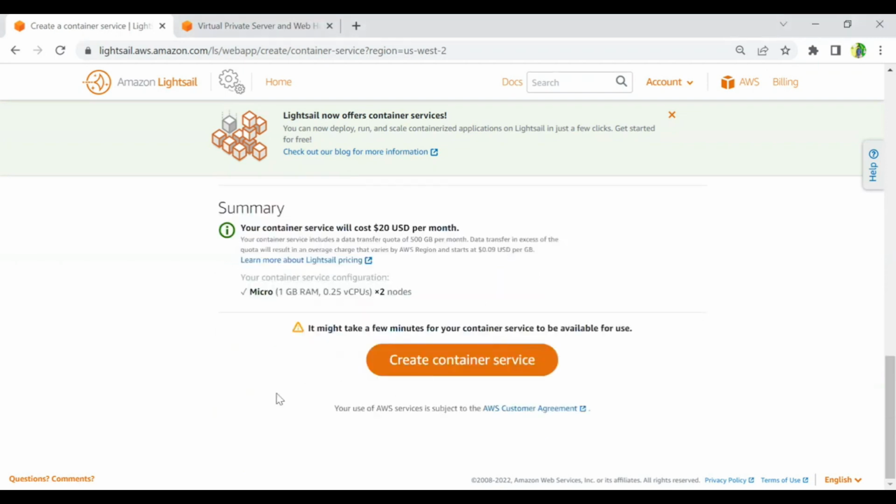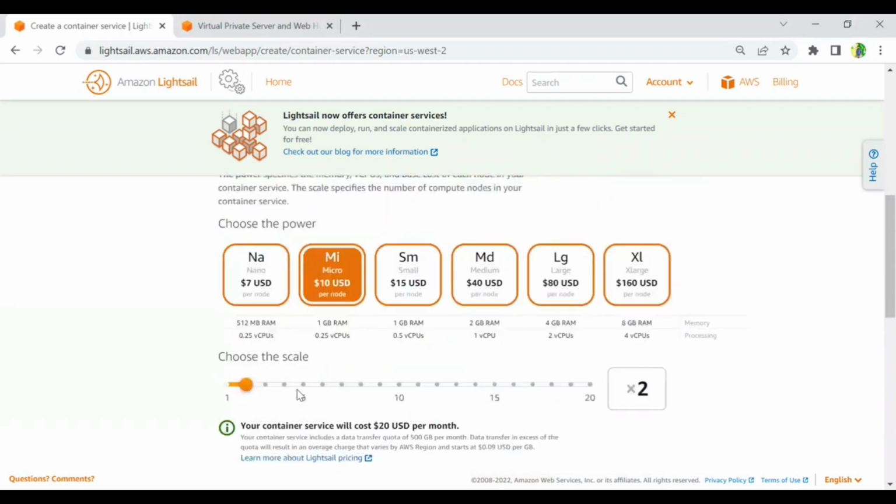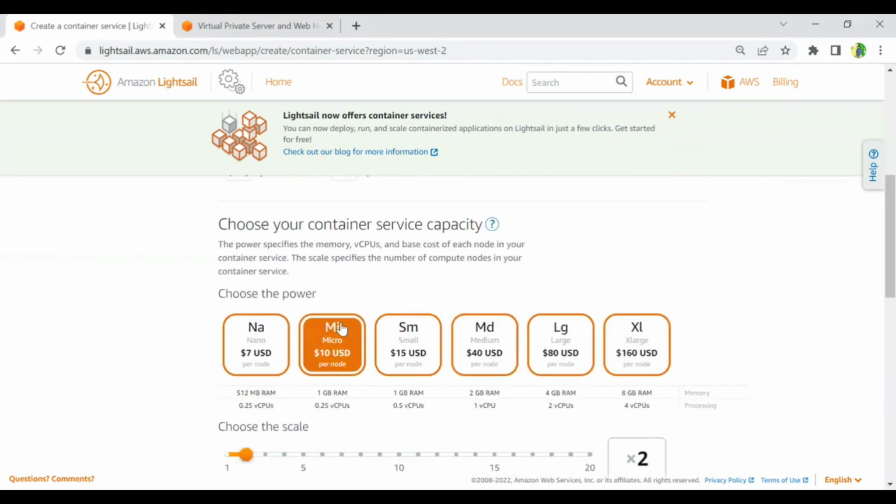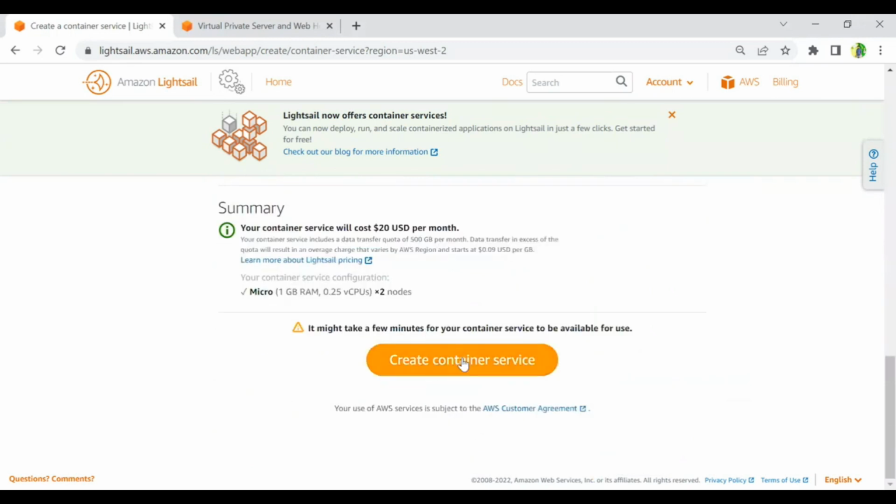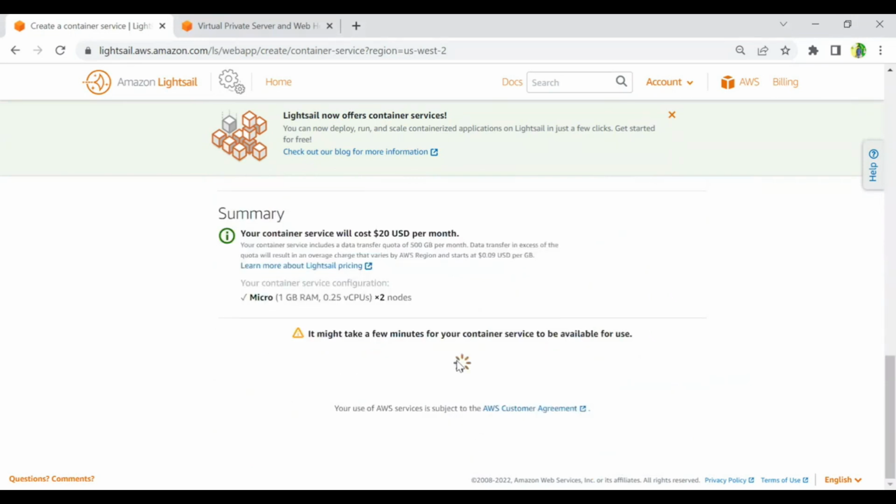So you can see, we have given only two options: one is the power and the other is the scale. That's it. We can just easily create a container service by clicking here.